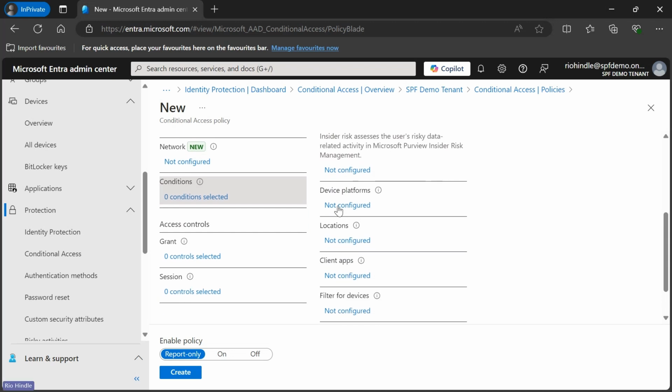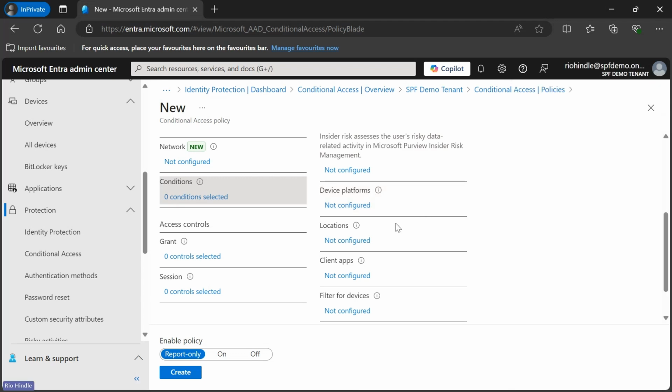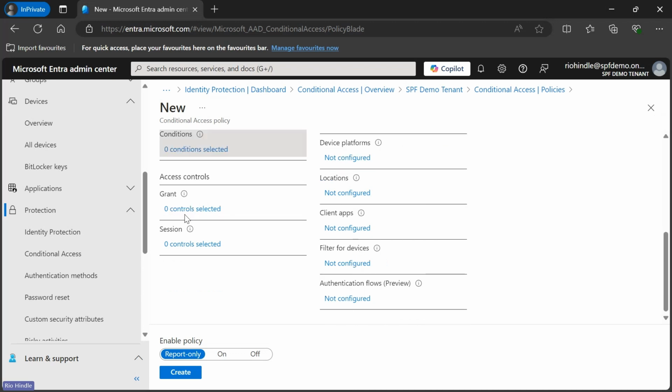Device platform, Windows, iOS, macOS, Android, you name it, it's there. Locations as well. That's the same principle. It's just Microsoft haven't got around to deprecating that location tab, right? And client apps is around deprecating legacy auth.